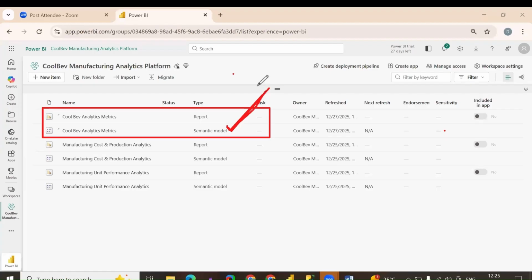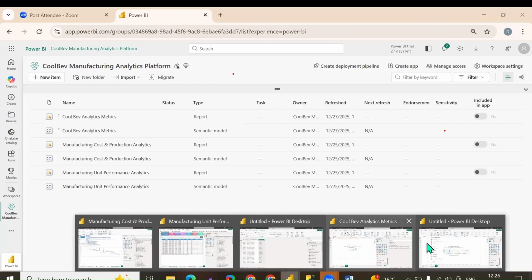Semantic model contains data modeling. Semantic model contains the calculations. Semantic model contains all the data transformations. And we publish that semantic model to the cloud, Power BI service. From Power BI, we connect to that semantic model. Okay, connecting to that semantic model.